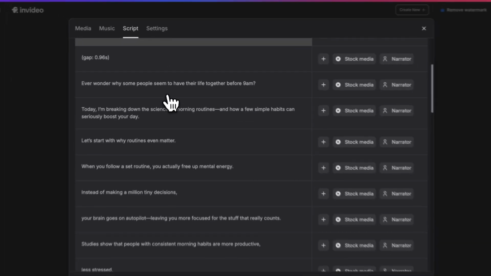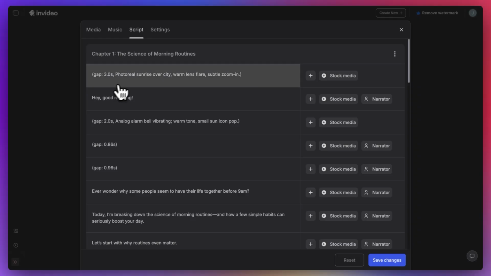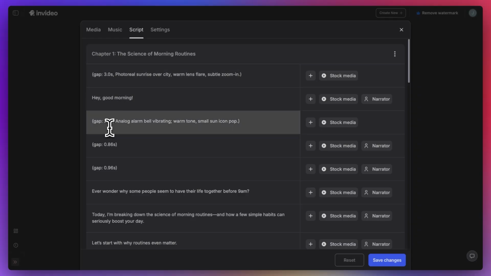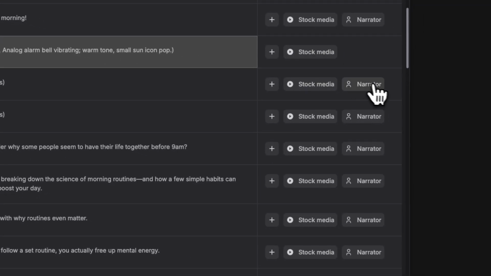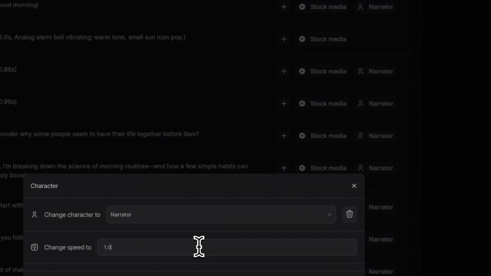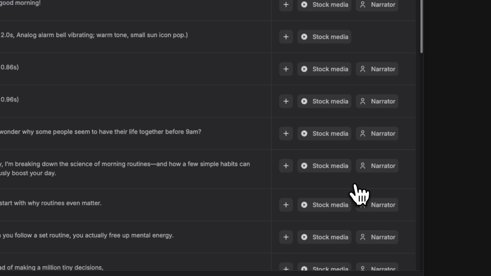So you can have her say whatever it is that you want, including the little gaps, because let's say she says good morning, and then there's a 2-second gap. You can make that into a 1-second gap, and then you can add stock media. You can change the narrator. So it's incredible. You can change your name. You can change the voice.